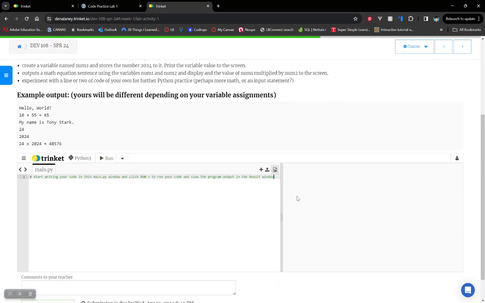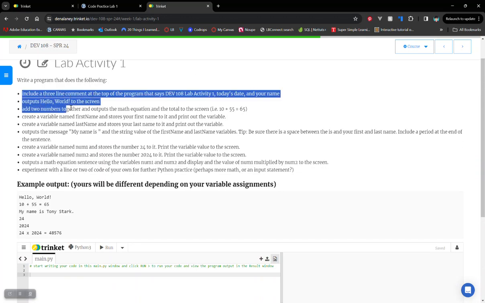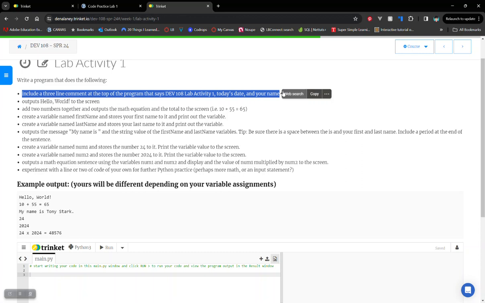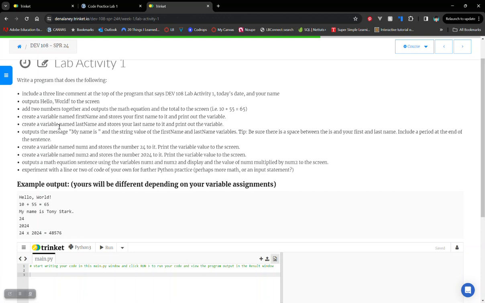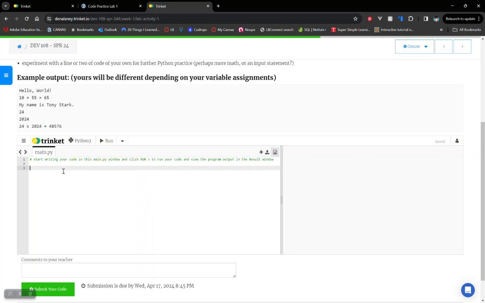Okay, so there's a couple different ways to do this. Since you have the instructions right here, you're probably okay without copying them into your Trinket for your comments. But if you do want to copy everything and then comment it out, that way you can make sure that you've completed everything, or you can just look up here at the top and mark them off in your head. So the first thing is include a 3-line comment at the top of the program. So you can just start typing in here.